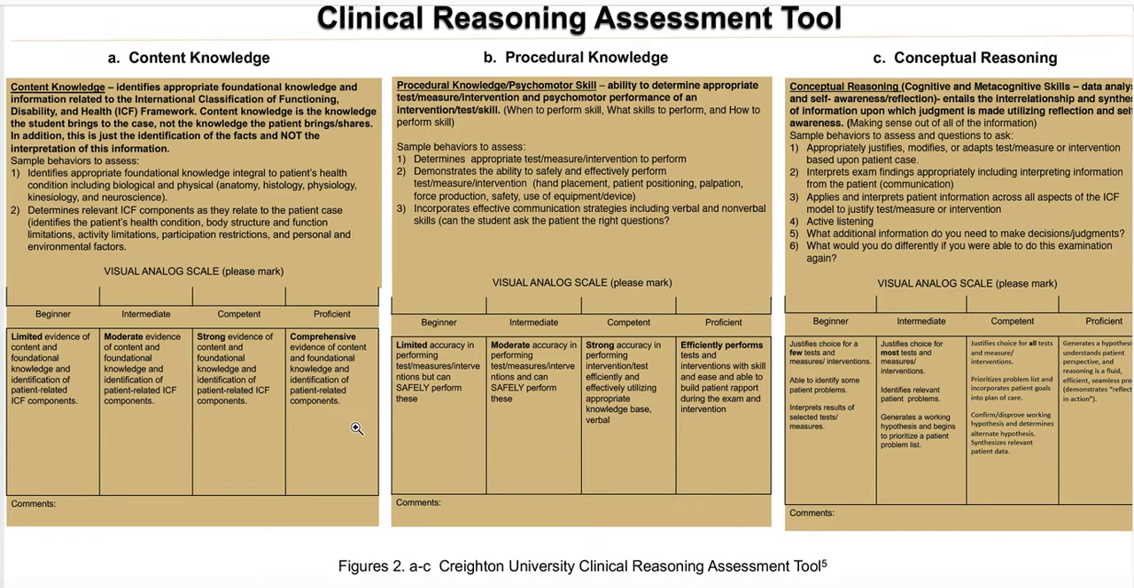The area of content knowledge is going to include foundational knowledge and concepts related to the International Classification of Functioning, Disability and Health, or the ICF framework. But content knowledge also is knowledge surrounding health condition, anatomy, basic sciences, histology, kinesiology, that sort of thing. So it's more or less identification of facts.